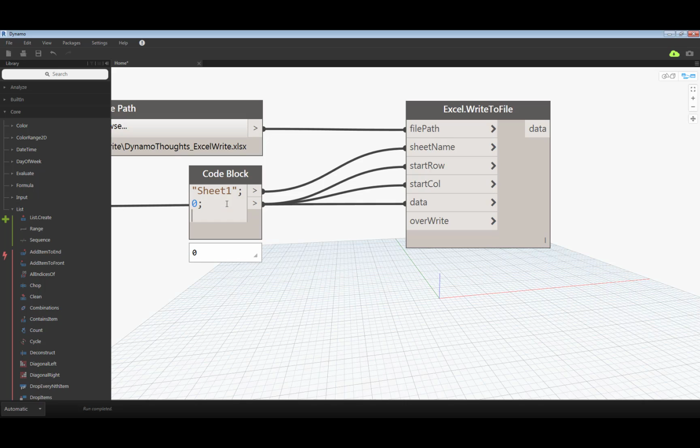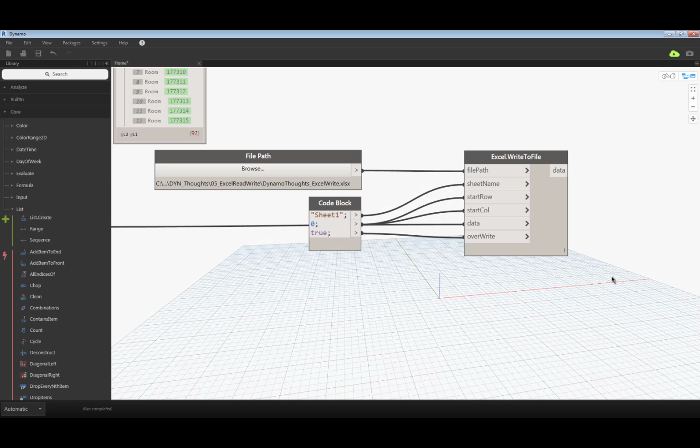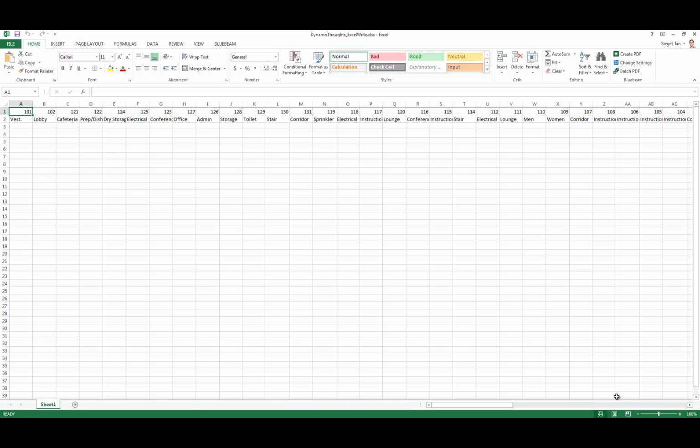I'll just add one more line in the code block. I'll type in the word true, and you can see it highlights in purple. It recognizes, okay, this is a Boolean value, and I'll plug in our overwrite. So the moment of truth here, we can see that our node ran with no errors. We have a dark gray header. So now let's go back over to our Excel file.